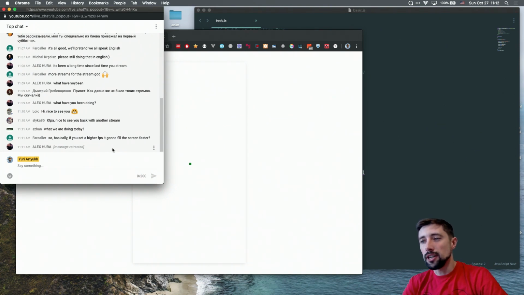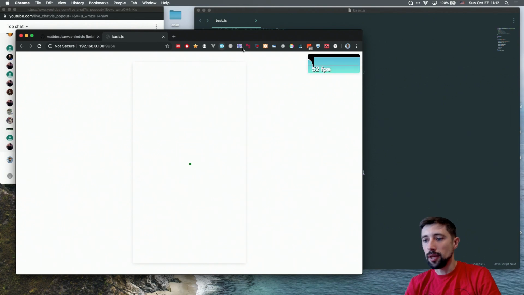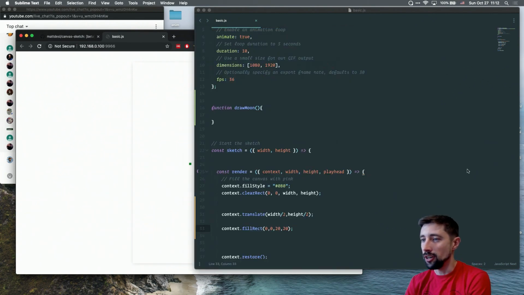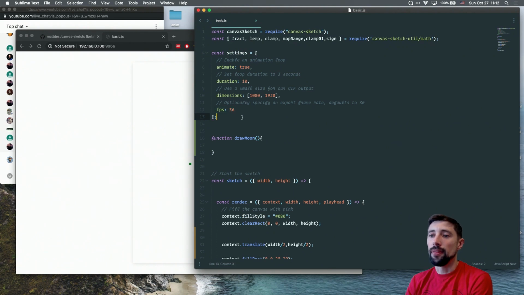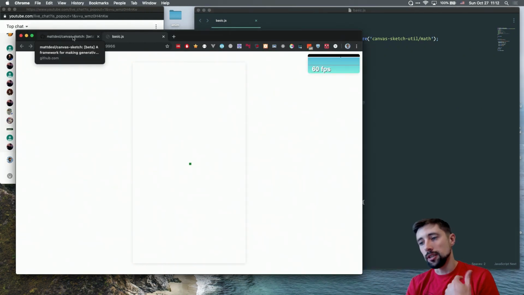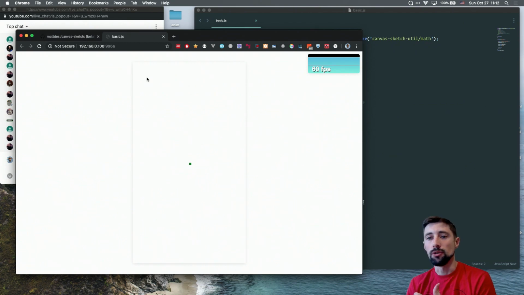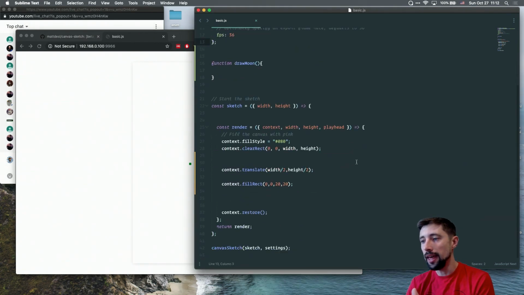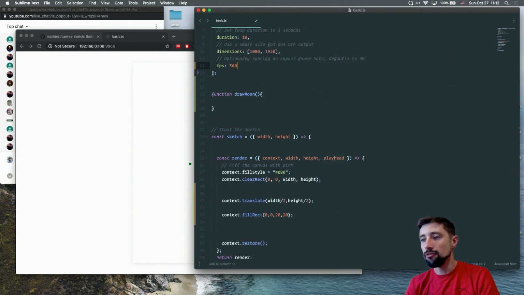It's not going to fill the screen faster. It actually still runs at 60 FPS regardless of the FPS I set here, but this library has the possibility to save the frames. Because we have this playhead which runs from 0 to 1, you can actually get as many numbers between 0 and 1 as you wish. So if you set 360 frames for a 1 second animation, it will get you 360 PNGs, which you can then do whatever you like with.